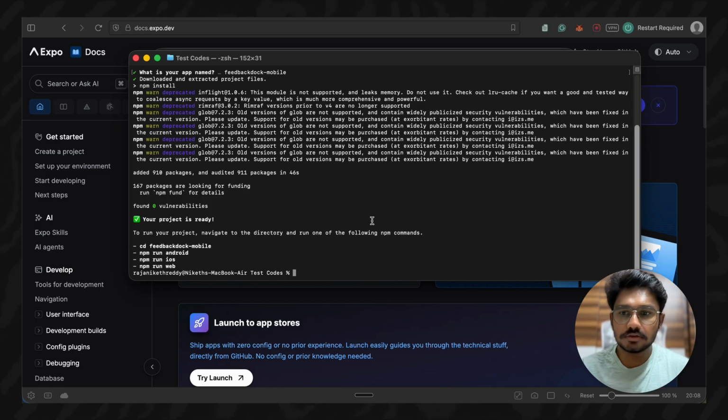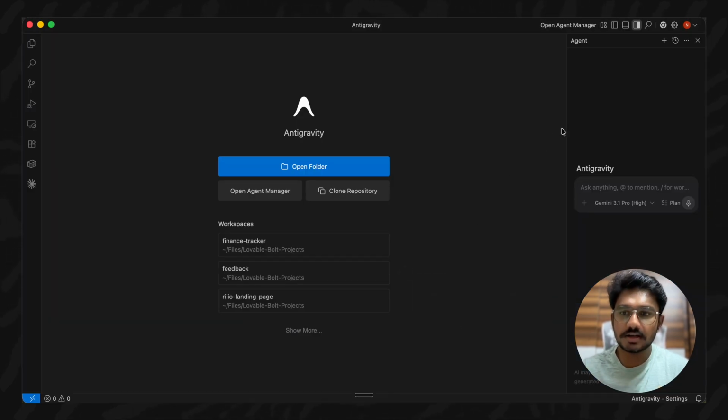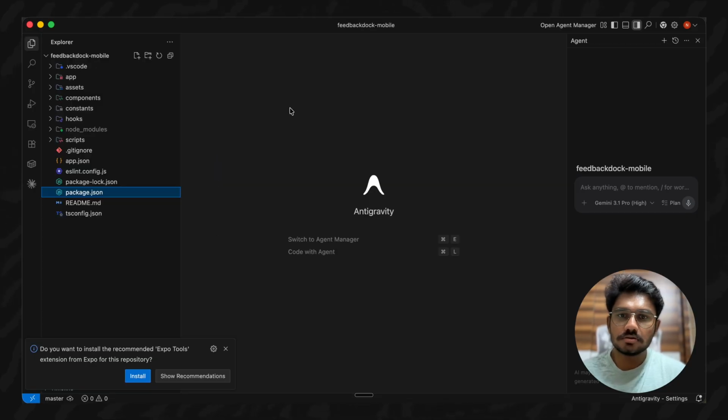So what we have to do is we either have to go to the IDE. You could just do it from here if you are using Claude Code or something like that. But I'll be using Anti-Gravity, and in Anti-Gravity I'll be using Claude Code. So I'll just open up the folder. Okay. So now we are in Anti-Gravity, and I have opened up this particular thing.